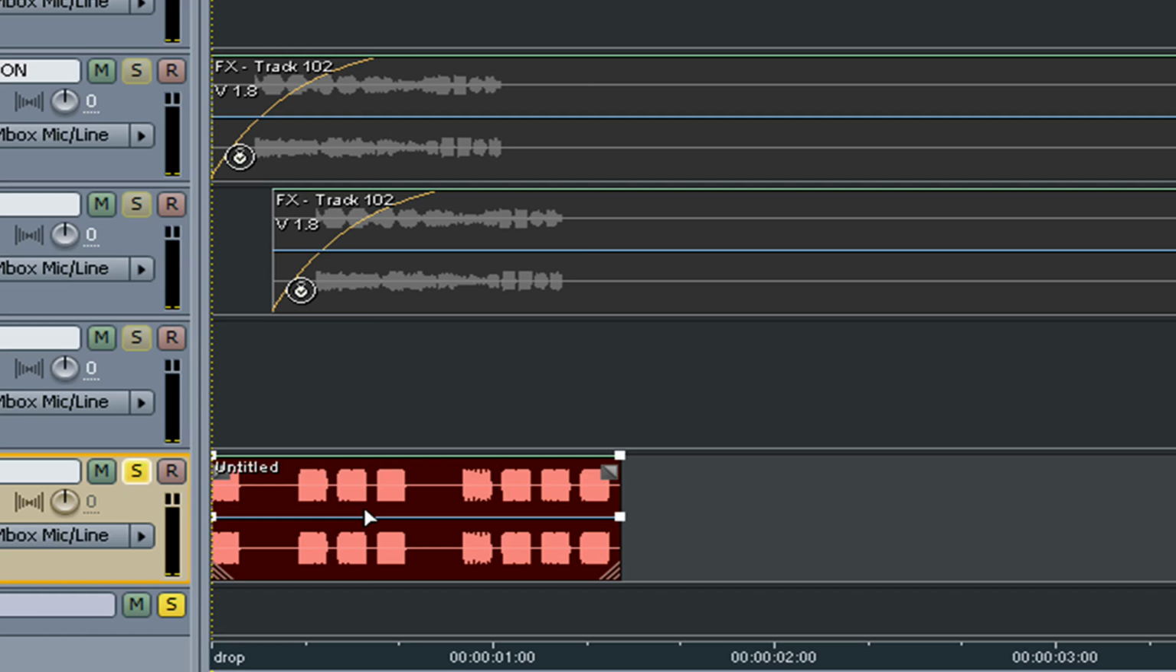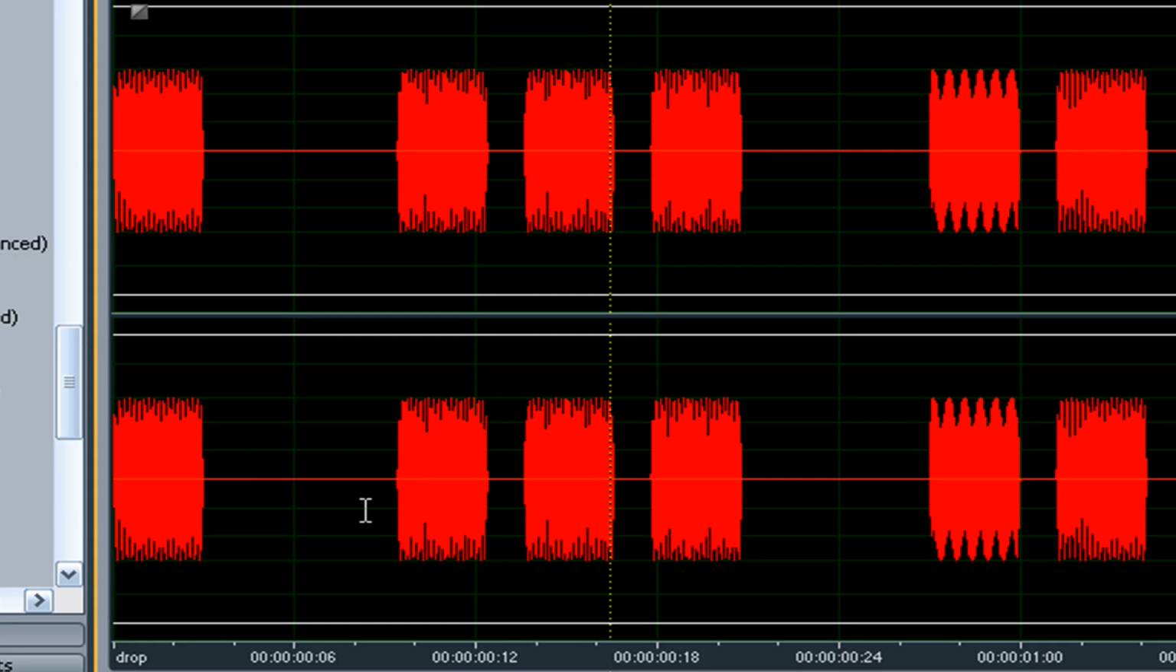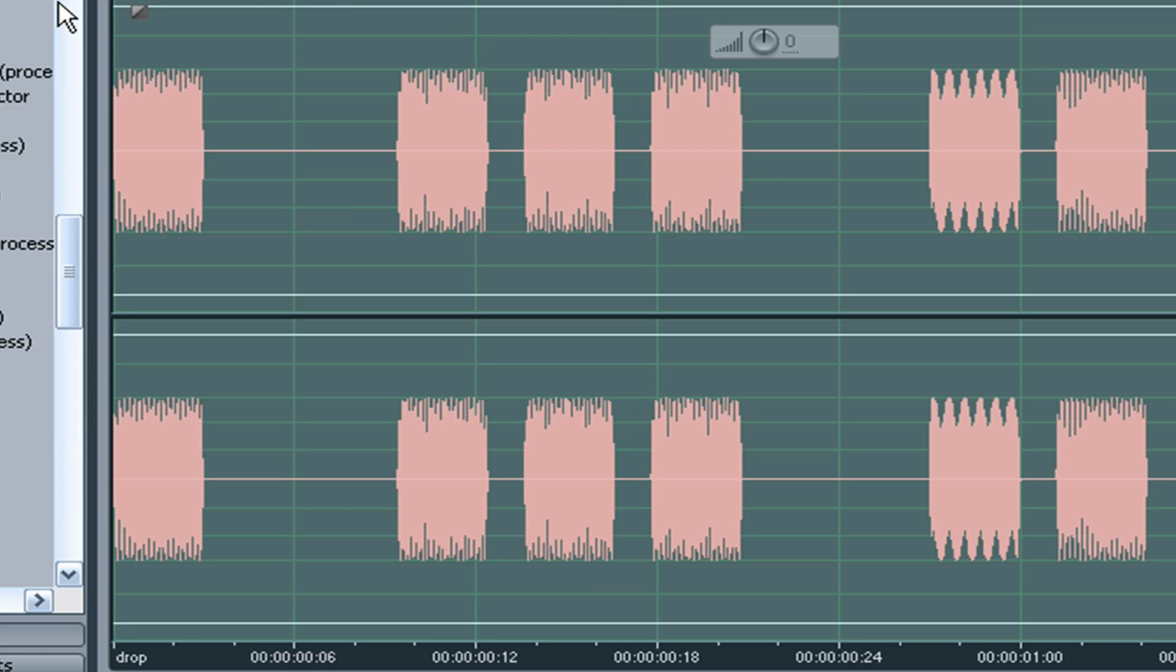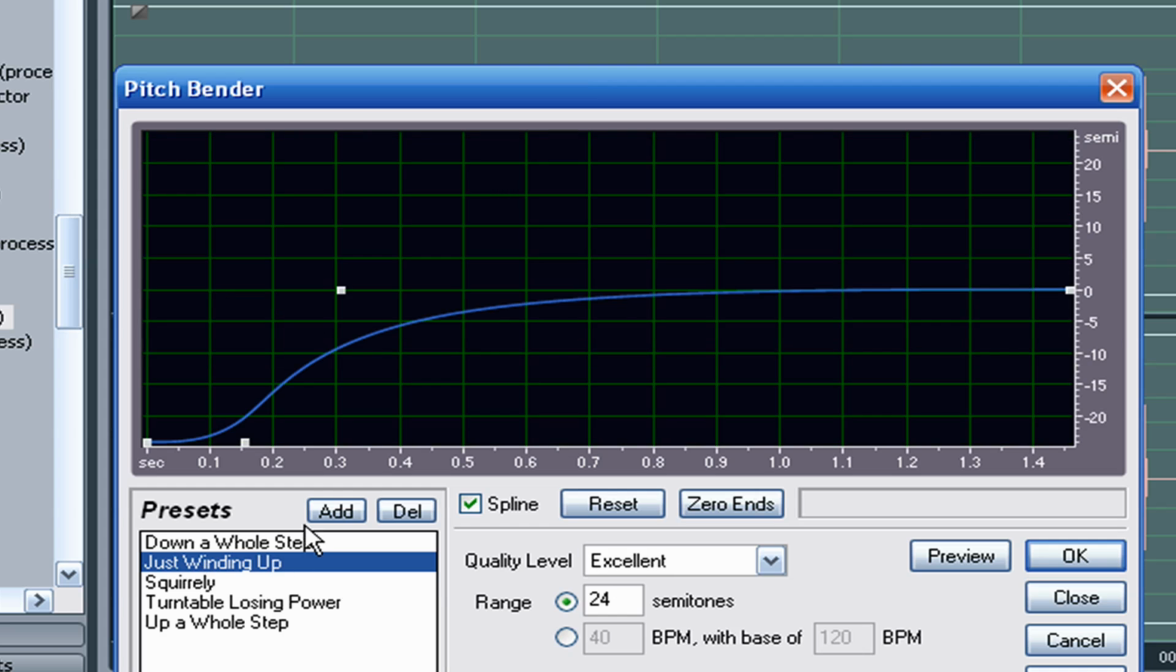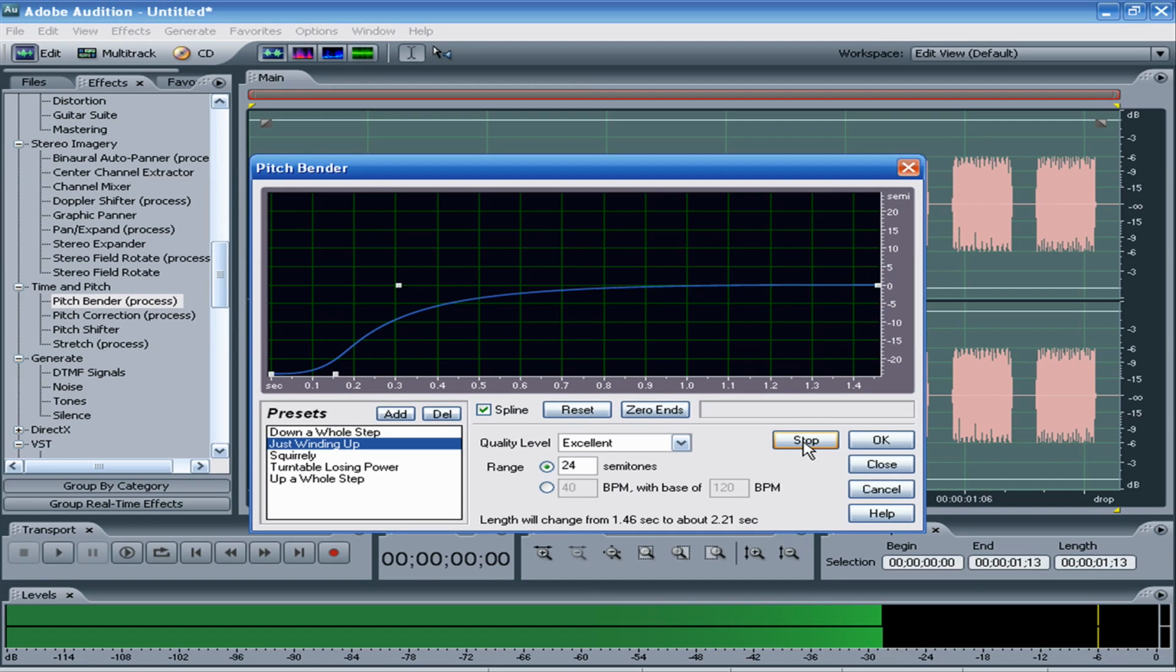There you go. So now it's in your timeline. What you can do is you can double-click on it, put it back in this area here. If you double-click on it, you can play around using the pitch bender, if you will, and just winding up. Here's one. Let's listen to that.